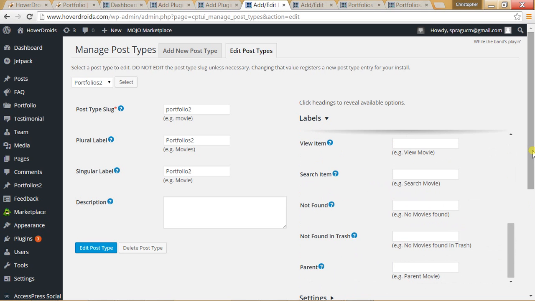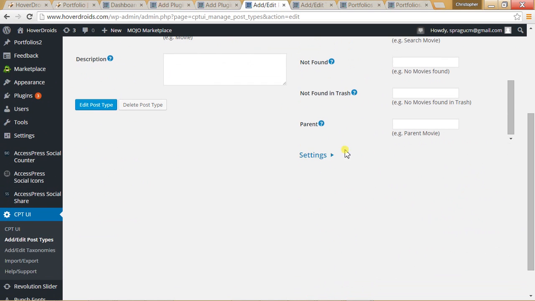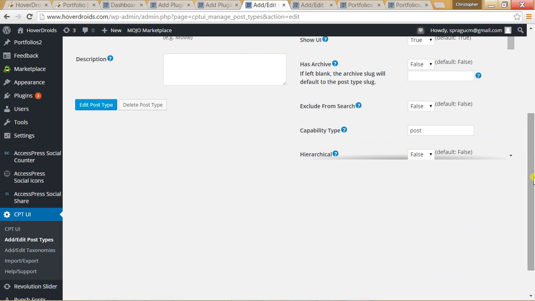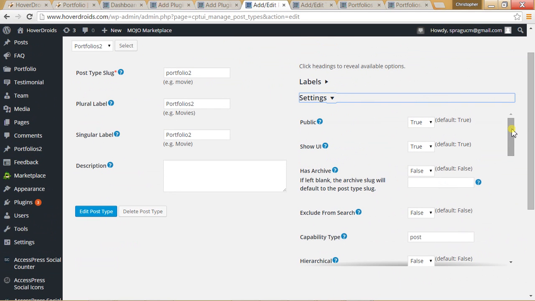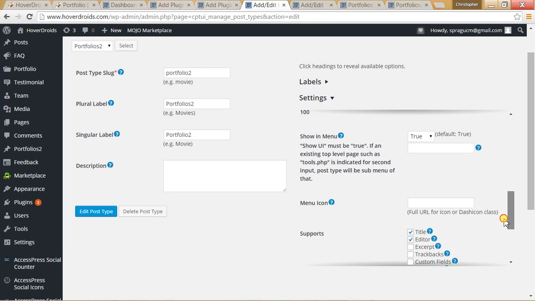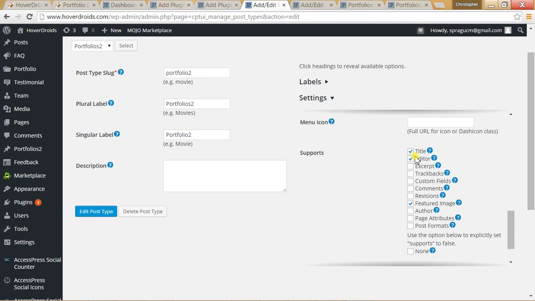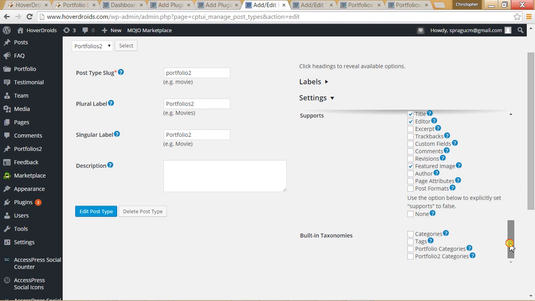Scroll down. You have no other properties. Do settings. You do have to change the supports to title, editor, and featured image. This will basically make the post type completely resemble the portfolio, except for now you're going to have a different post type that can be used in different sliders. So go ahead and do that, and you'll have an add post type button, but I've already done it, so mine says edit post type.